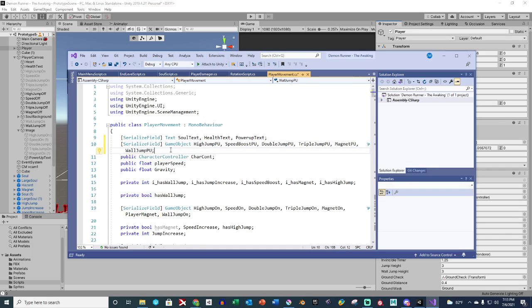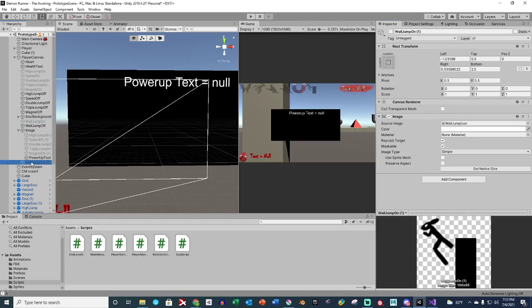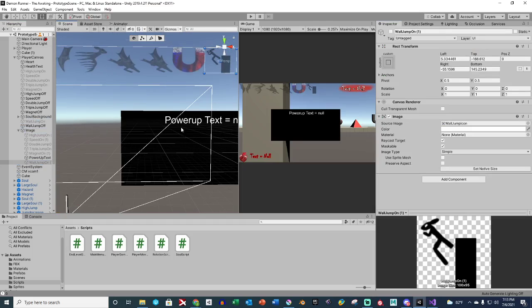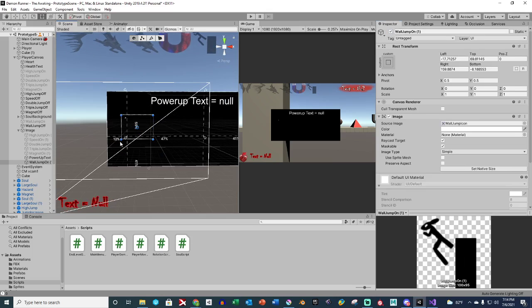There we go. And so I'll actually need to duplicate my wall jump and move it inside of here. And we'll just move this right about here. Turn that on real quick. And we will lock these components in right here.